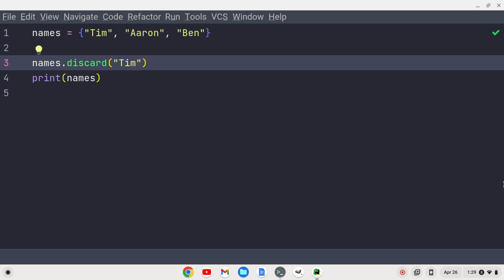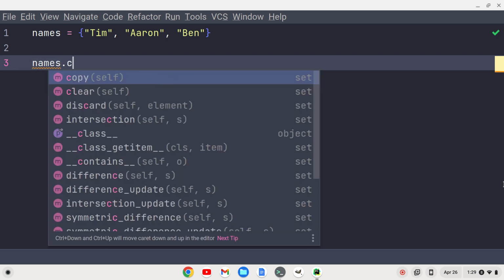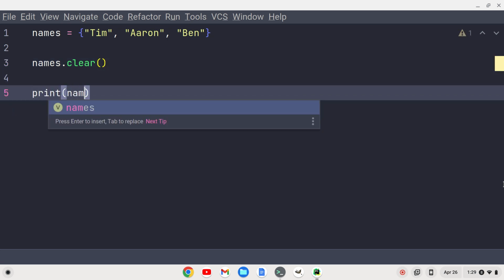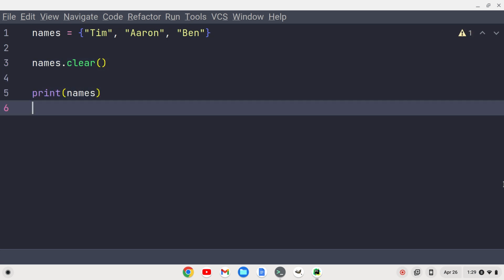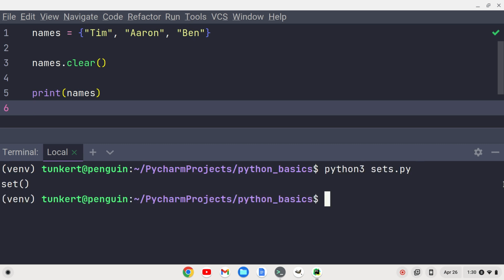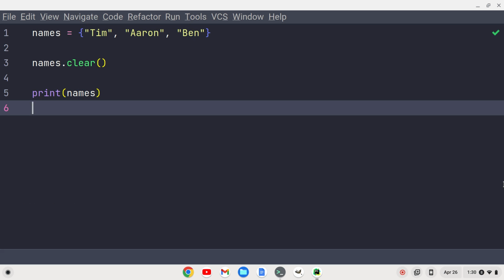We can also clear the set. So I can do names.clear, okay? And then I can print the names, okay? And when I run this, you'll see that we have an empty set at this point because I cleared it out.